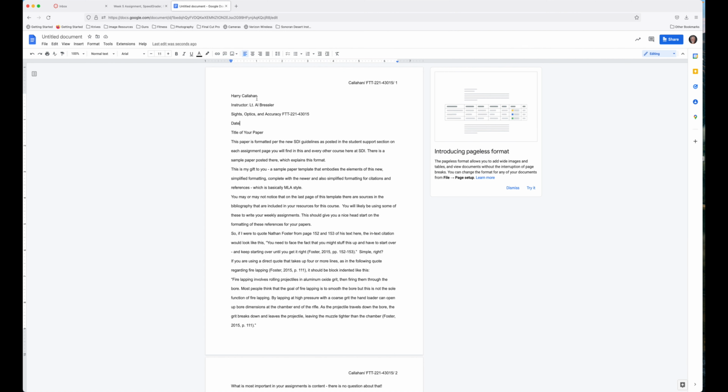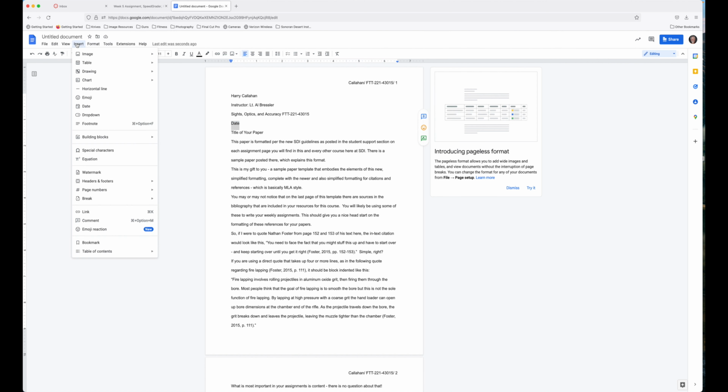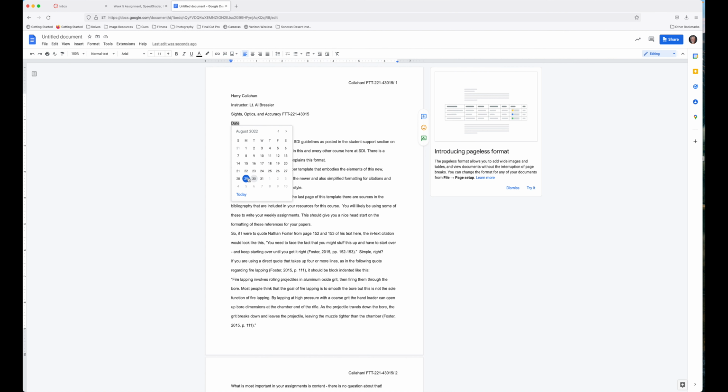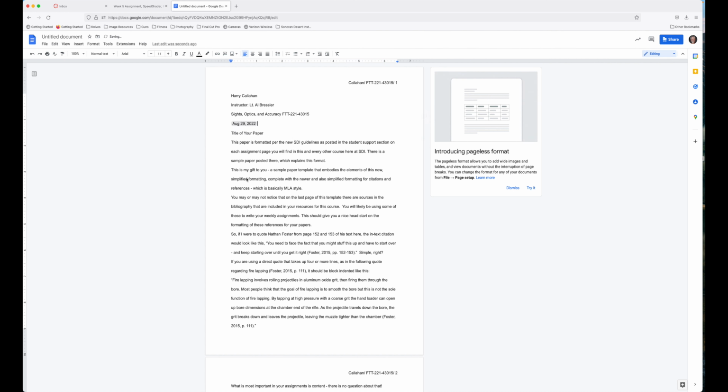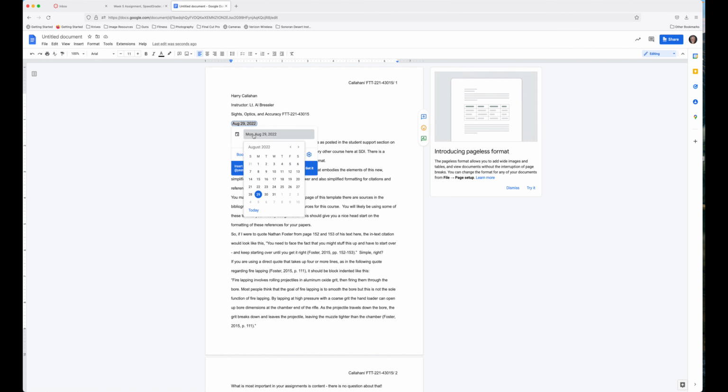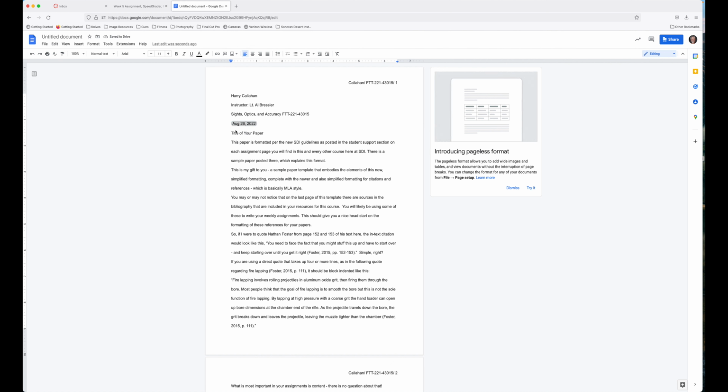Okay, so here we have the heading: student name, instructor name, course, and date. I do want the date in here. So if I click on Insert and I come to Date, you can pick whatever date you want, and we can put today's date in here, and that's automatically going to be there. If you want a different date, you can certainly use the calendar. Say you wrote this a couple days ago, that's fine. That is going to have your date correct.